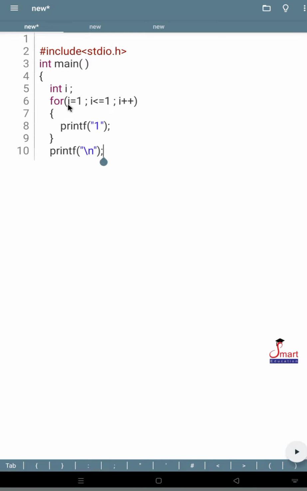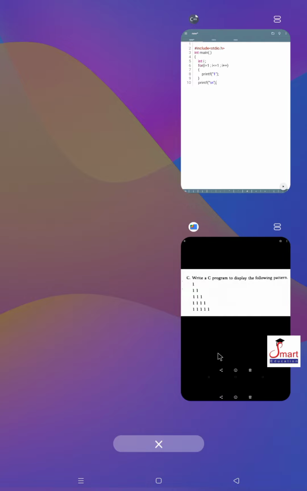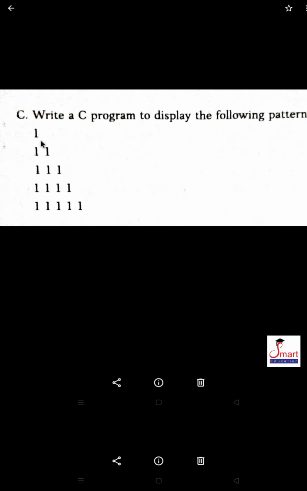You see how it will run. i equal 1, then i less than or equal to 1. Is it true or not? This i means 1, and 1 less than or equal to 1. Less than 1, no, but equal to 1, it is matching. It is true. When it is true, you get permission to execute the loop body. So inside the loop body I have displayed only 1. That means this 1 will be displayed on the screen.